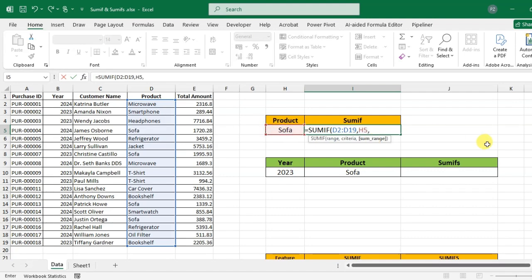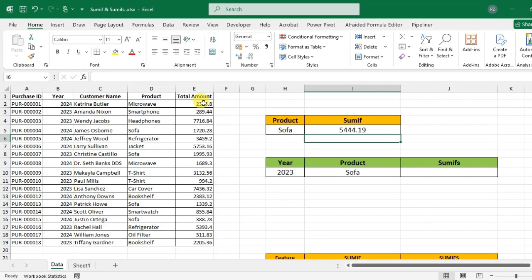Use the comma, sum range. Here I want the result, the sum total of the sofa product, right? Therefore, the sum range will be the total amount. Simply select the cell, Shift Control Down Arrow to select the entire column, close the bracket and enter. That's it. The sofa total amount is 544,419 available in this data.